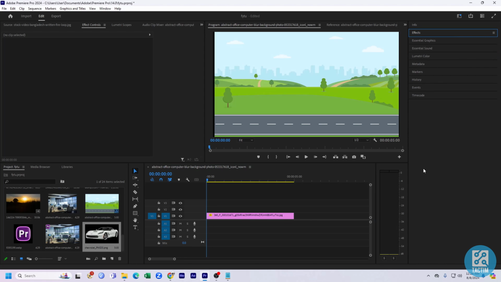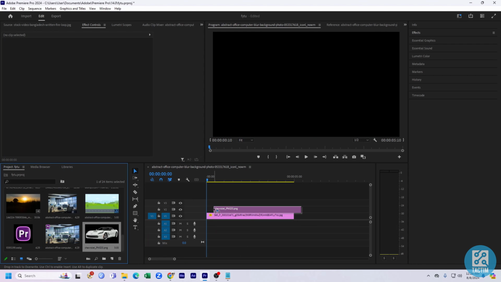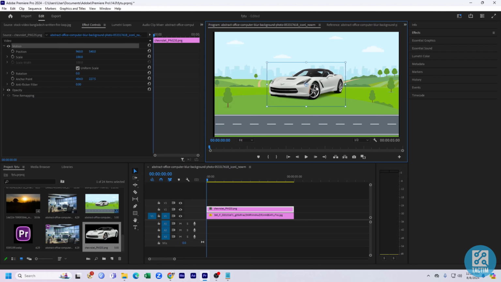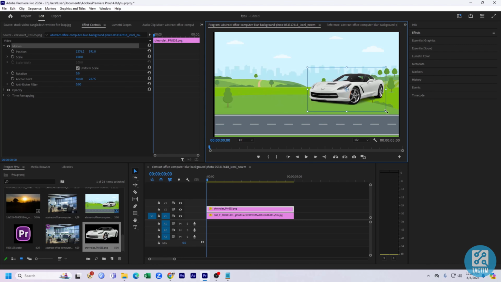In this video, I'm gonna show you how you can animate still images in Premiere Pro. As you can see, I have chosen a cartoon background here, and after that, I'm going to choose this Corvette in the upper of this clip of the background. Now just double click on this Corvette and make the size as you like.